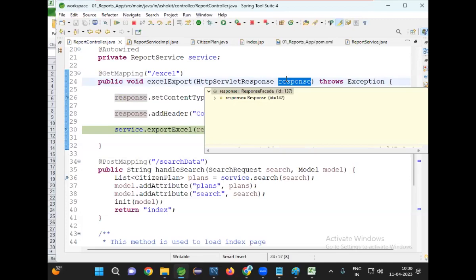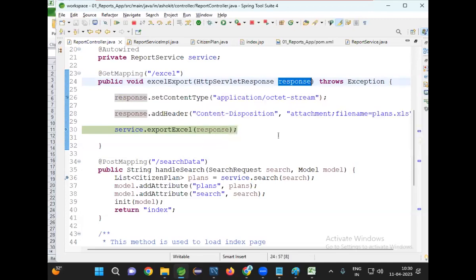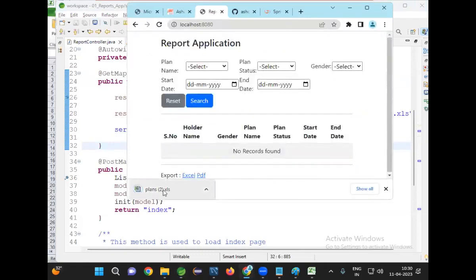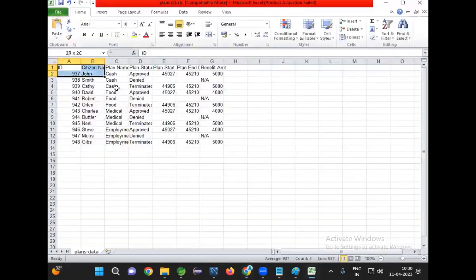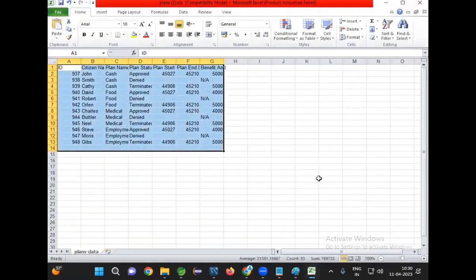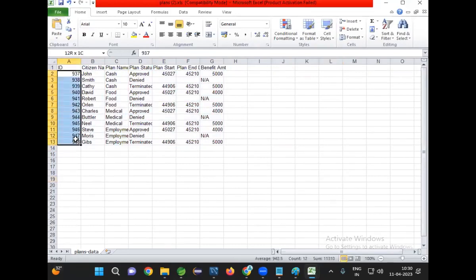In that response, I added my attachment. Okay, now F8. With this you can see plans Excel is downloaded. When you click on that Excel, that file will open. In that Excel, the data is available as expected. There are 12 records available in the table. So 12 data rows got created, and one header row got created.